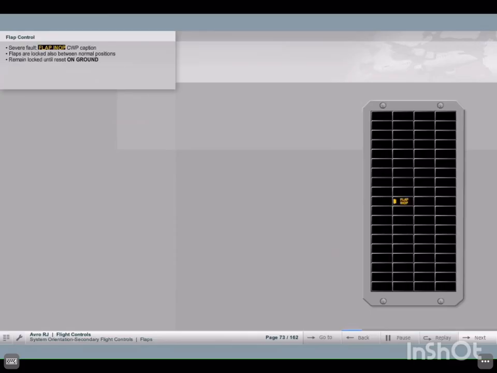Severe faults are brought to notice by the amber central warning panel caption, "Flap in-op." Flaps will be locked, also between the normal positions, and remain inoperative until they are reset on ground.